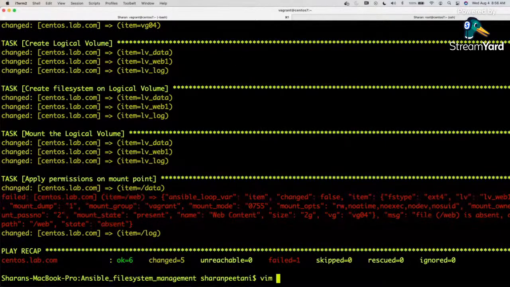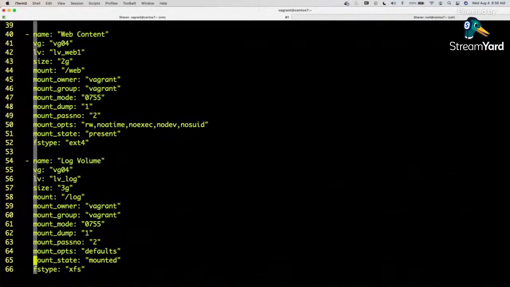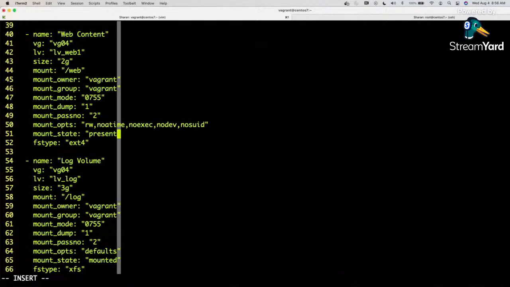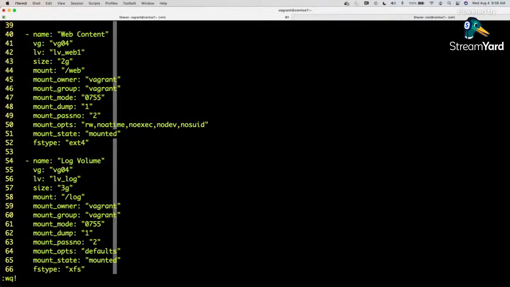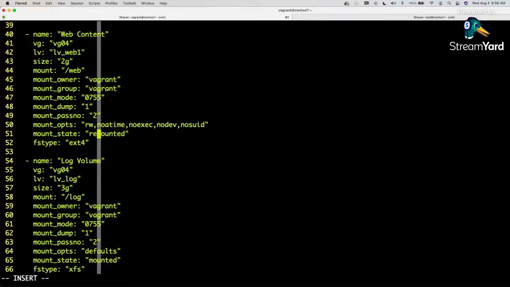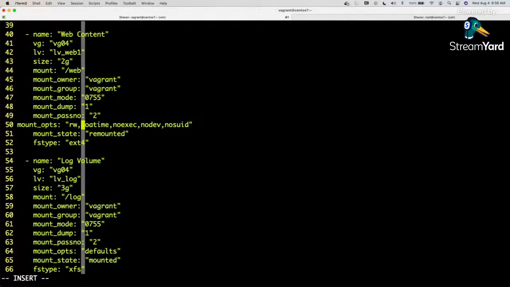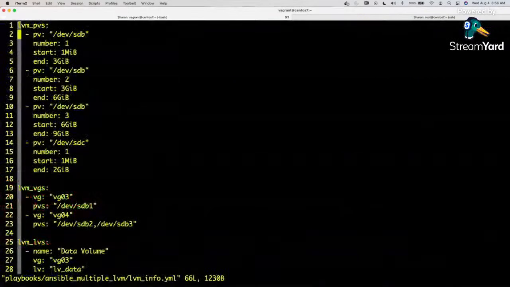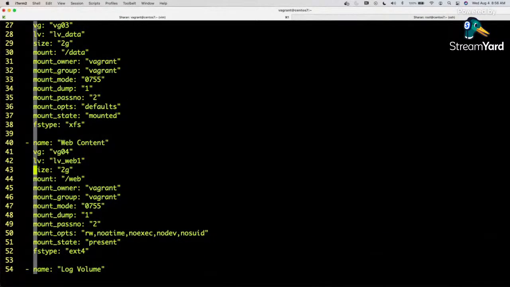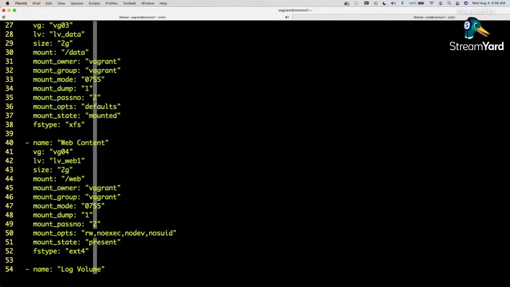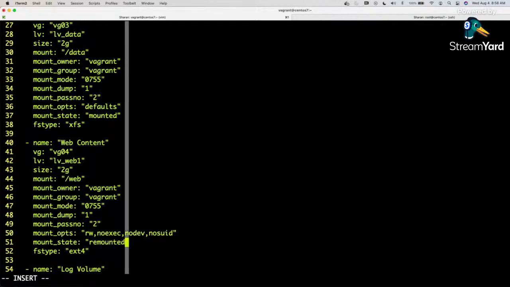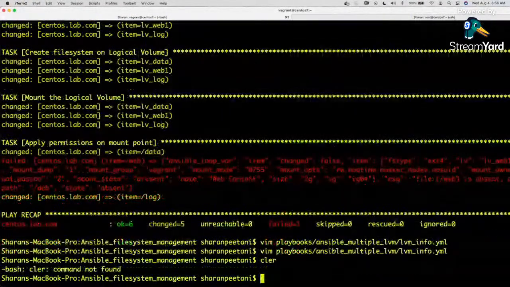So if you want, you can change it back in our variable file. Say, let's use remounted, and say I want to remove one of the mount options. So for the web content, let's say we remove one of the mount options and make this one remounted. And let's see the changes, what happens now.